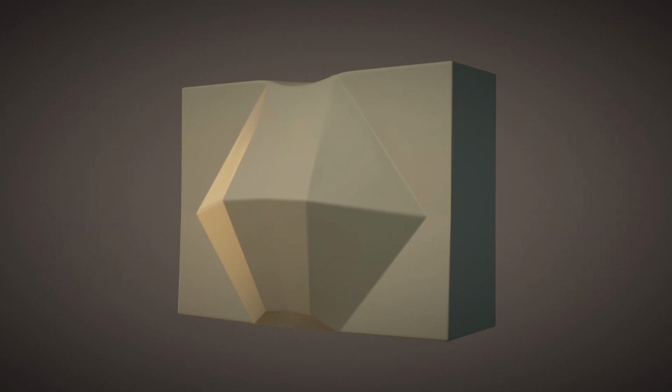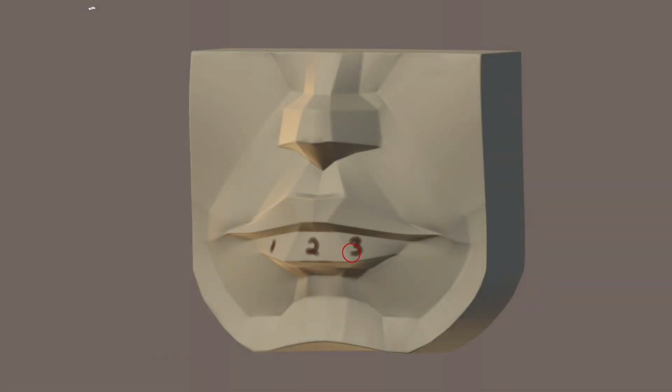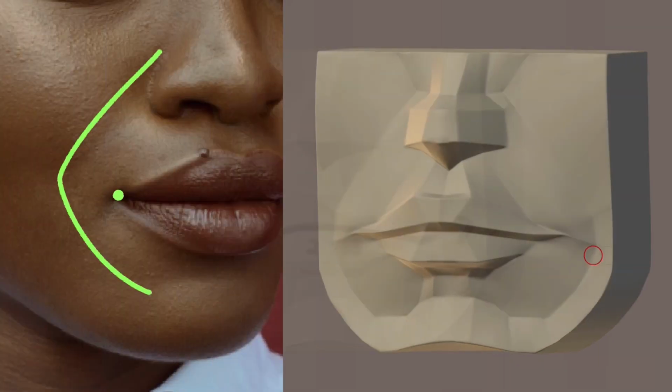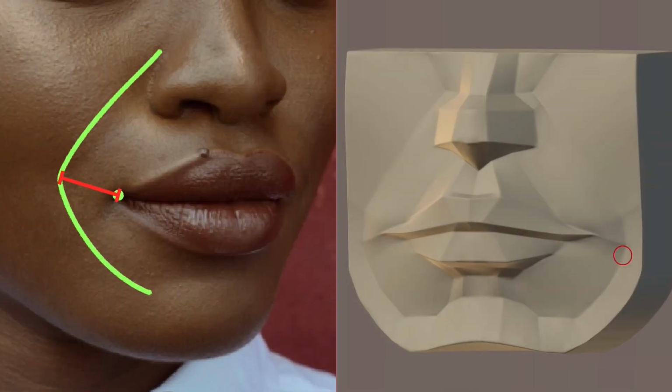The horizontal division is where the crease of the mouth sits. The lips also share this three-plane logic. The crease line follows these three planes with a subtle change of angle at the very end. The corners of the mouth don't touch the laughing line. There's a distance between them.